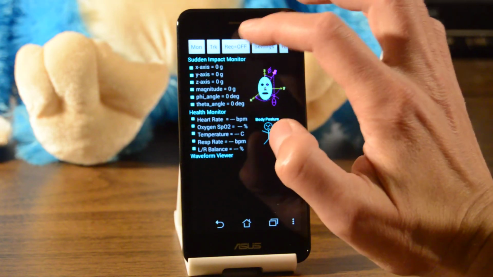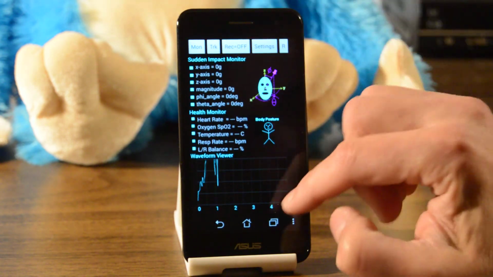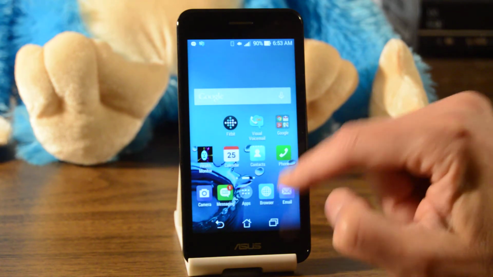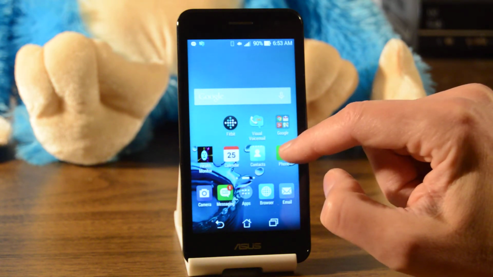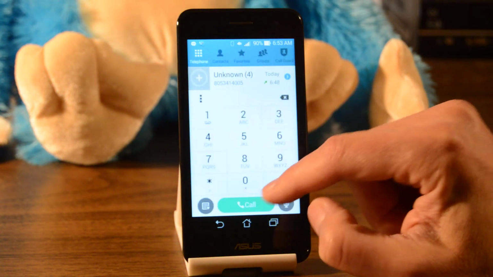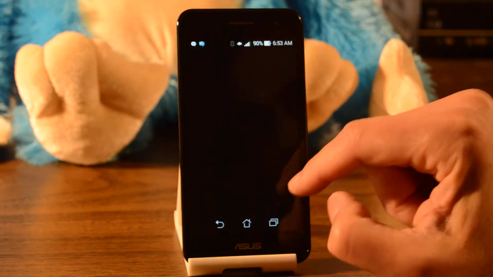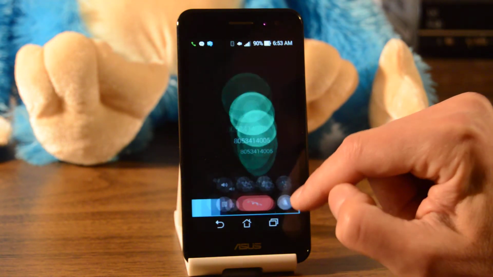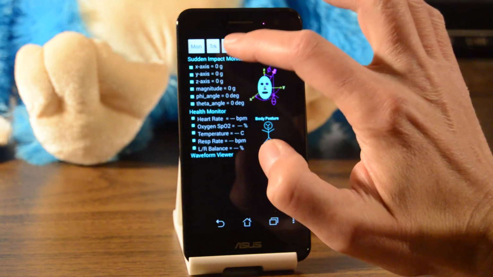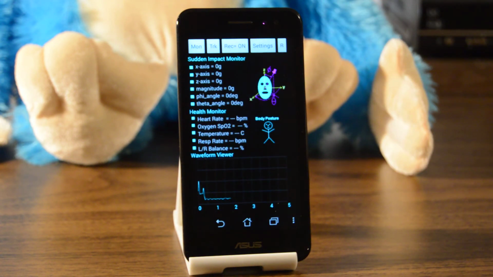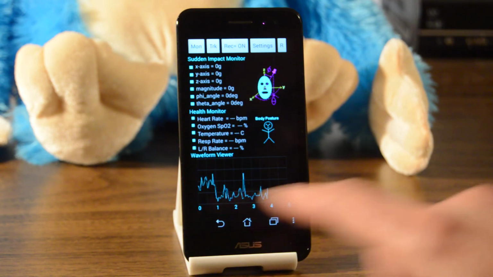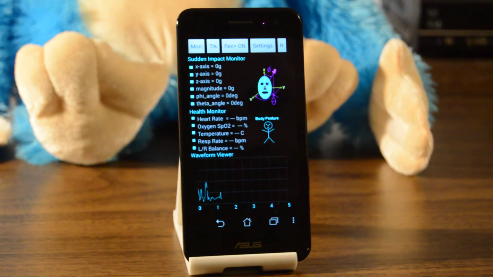What we're going to do now is minimize this. We click on phone and we call. We minimize the phone, go back to the app, and click rec. Now the system goes through a full cycle of measurements and then starts sending data, which we're going to see on the waveform viewer. And we're also going to hear it. It's like an old modem.